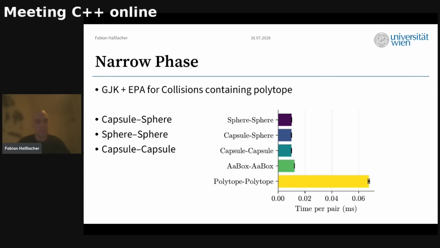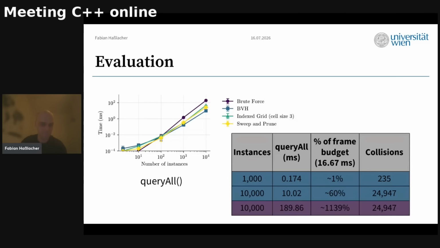And for the narrow phase, there is a GJK and EPA collision detection algorithm which are implemented for general fallback. So every time a polytope is part of a collision, this gets used. And in other cases, there are specializations which capsule sphere and sphere and capsule are provided. And on the right, you can see some tests I did, which means when you can use the sphere, it's obviously much more efficient. And I'll also show you an evaluation.